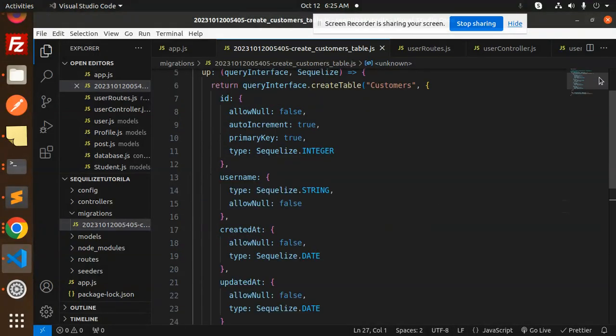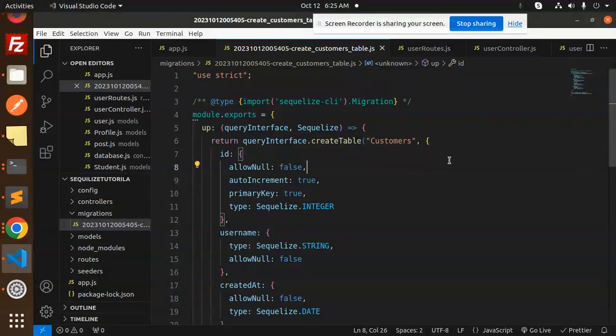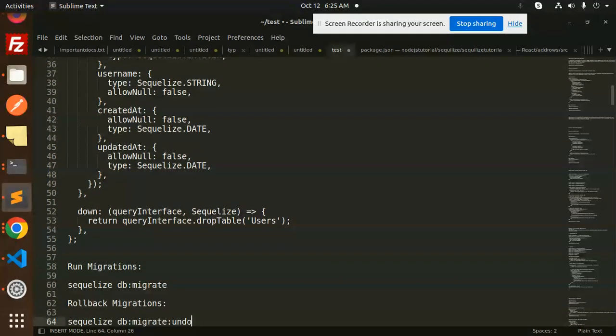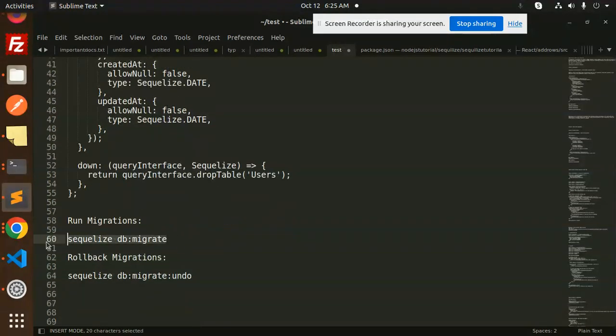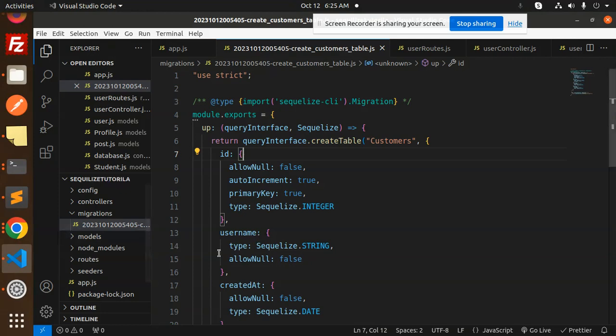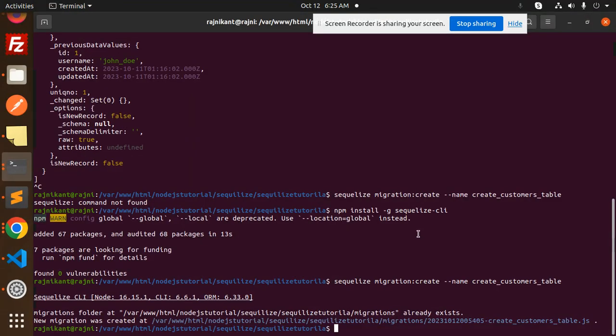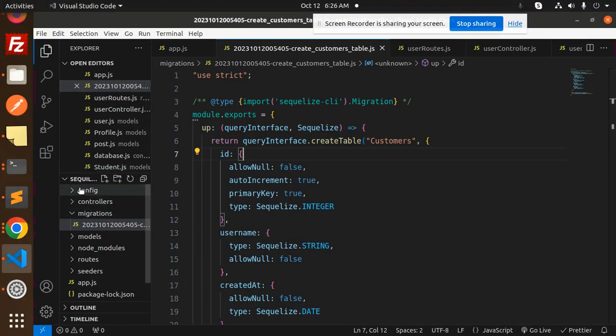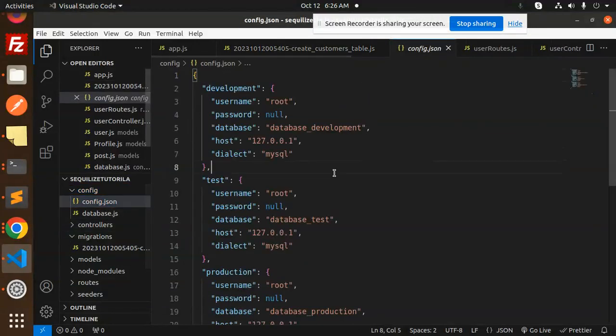done. So we have a table, and we need to create that table in the database. So let's see how we are going to do that. It's done. Next, run the migration. You need to use sequelize db:migrate. So here we will use the command sequelize db:migrate. Access denied for root. I think it takes the data from the configuration config.json, so make sure config.json is available.